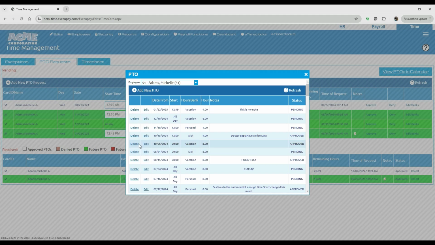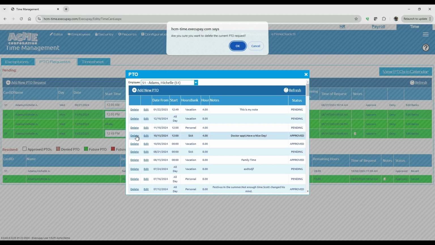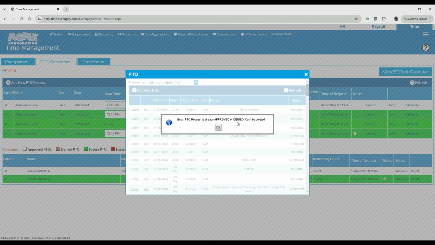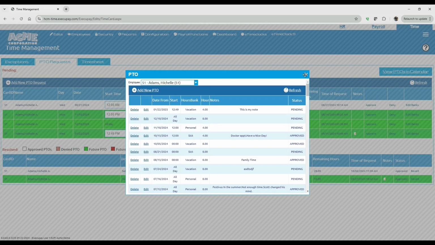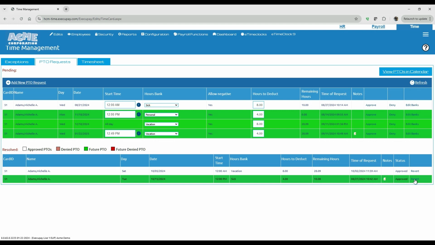If I wanted, I could delete that from here while it is pending. But you'll notice I've got approved. I can't delete anything that's approved. It's already approved or denied, and we can't delete it. I would have to revert it from here and then I could go to the add new PTO request, find the employee, and delete it altogether.